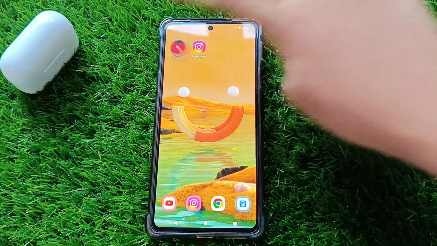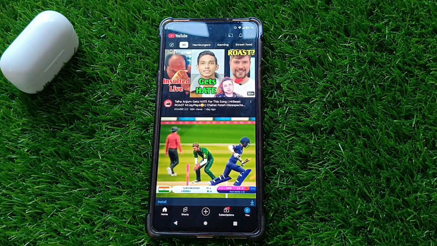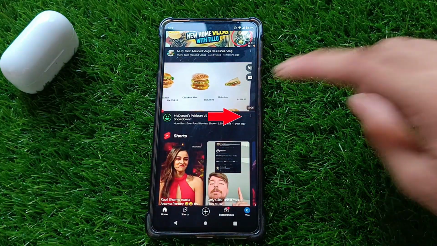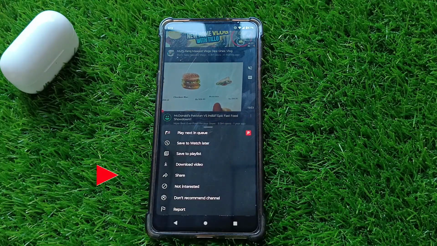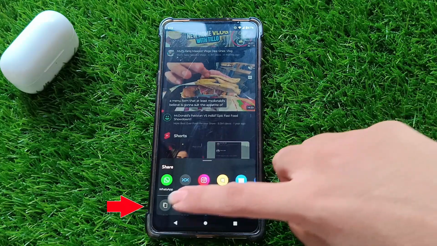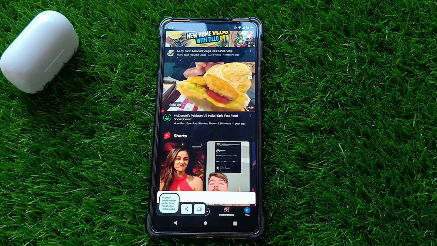First, open the YouTube app and find the video you want to share. For example, I want to share this video, so click on the three dots. In the menu, click on the share button and then click on the copy link. This will copy the YouTube video link to your clipboard.